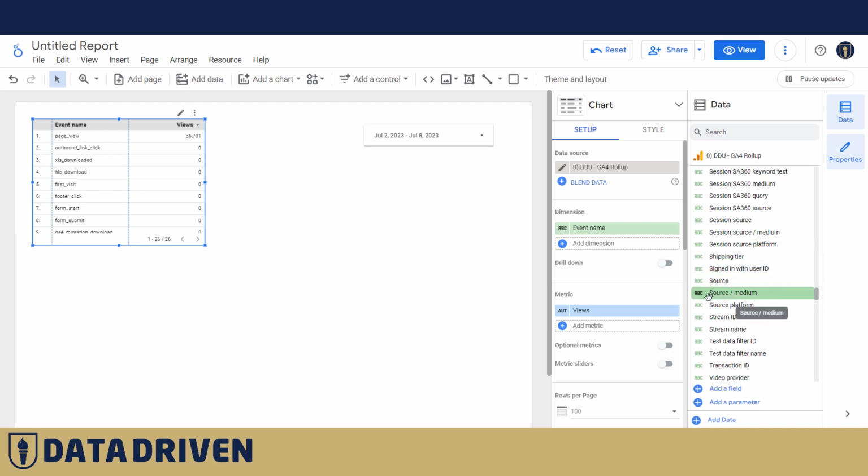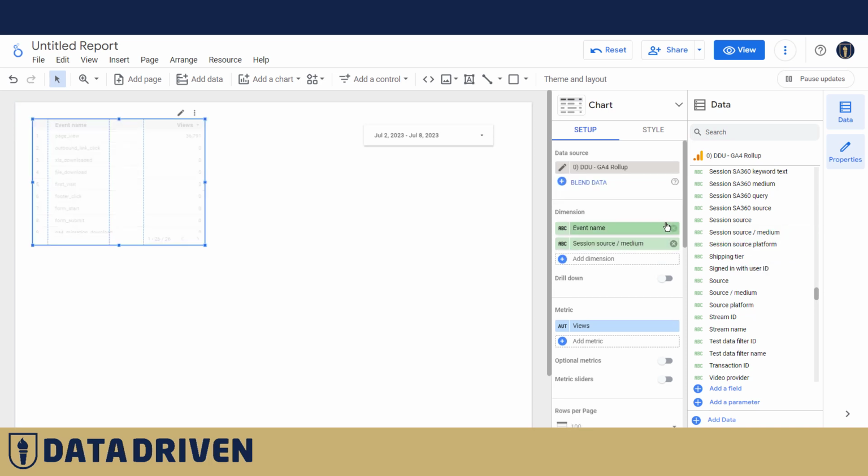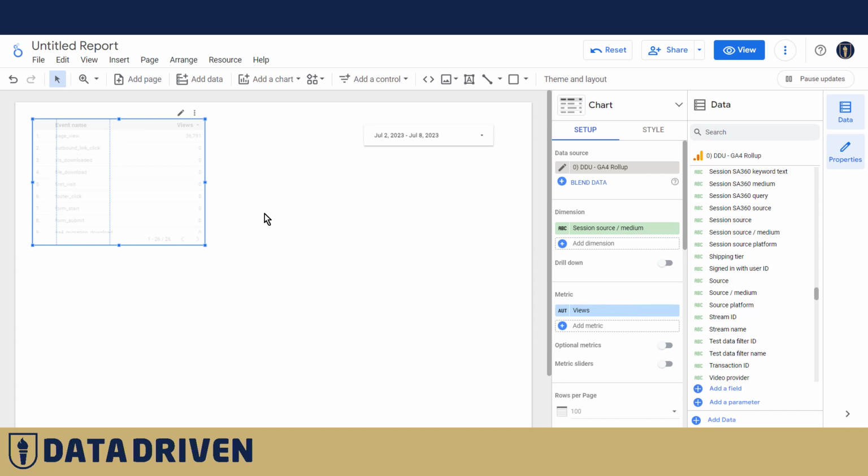Make sure not to choose this one because this one is attributed source medium, meaning that it's a calculated metric and it's based on the percentage of credit that Google Analytics 4 is assigning according to your attribution model, but that's like a whole new topic and I don't want to go deeper in there. Please stick to the session source medium, put it in here, remove event name, and now you'll have views. Views in GA4 are the name for page views from Universal.